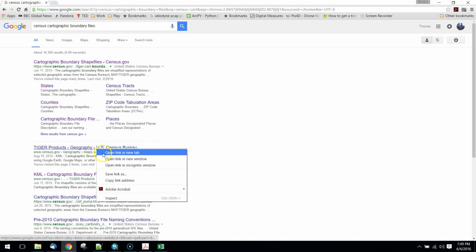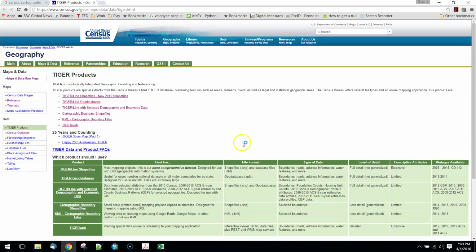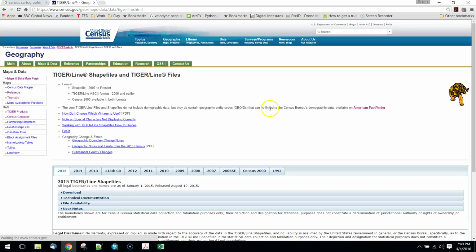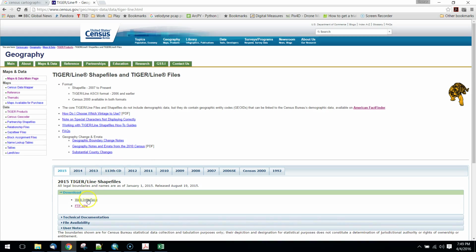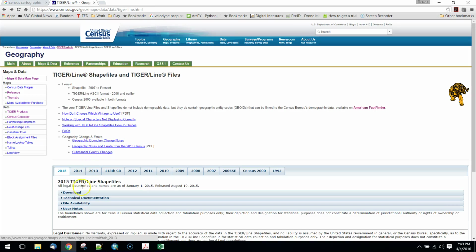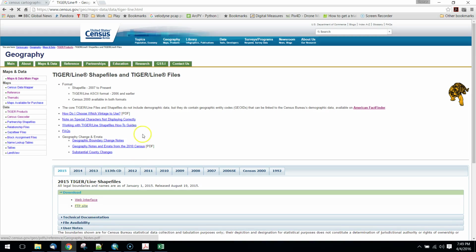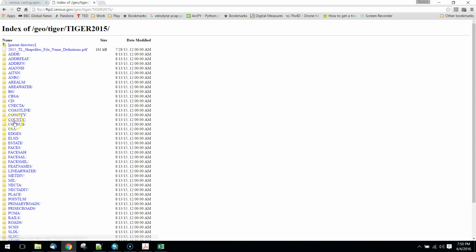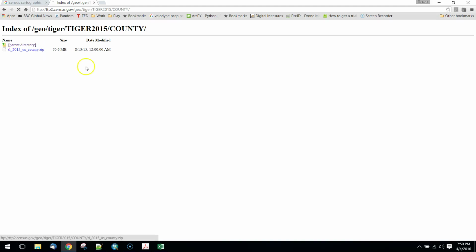Now, many of you have heard of Tiger line files, and you can certainly acquire some of these. The issue is that some of these don't have particularly good boundary lines, and they can look a little different than you might expect. So for instance, if we download the data from 2015, actually we're going to use the FTP site. So we go to county, and we can download the 2015 boundaries.